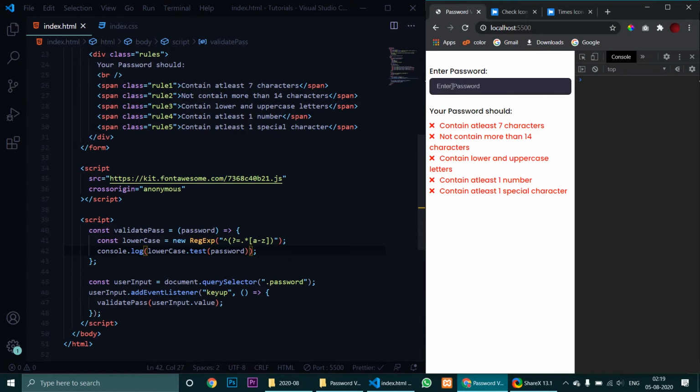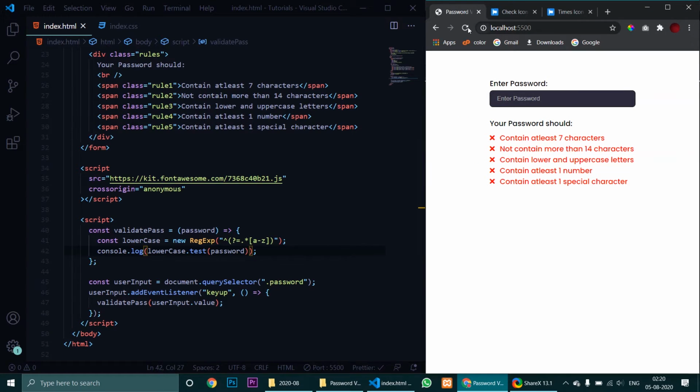But now let's just reload the page, and if I press capital A, it returns us the false value because we don't have any small letter. Now press 1, we don't have anyone, so false again. But if I press a small letter, we have the true value over here. So this function is working just fine. Let's reload it. Now we will do it for every one of our conditions.